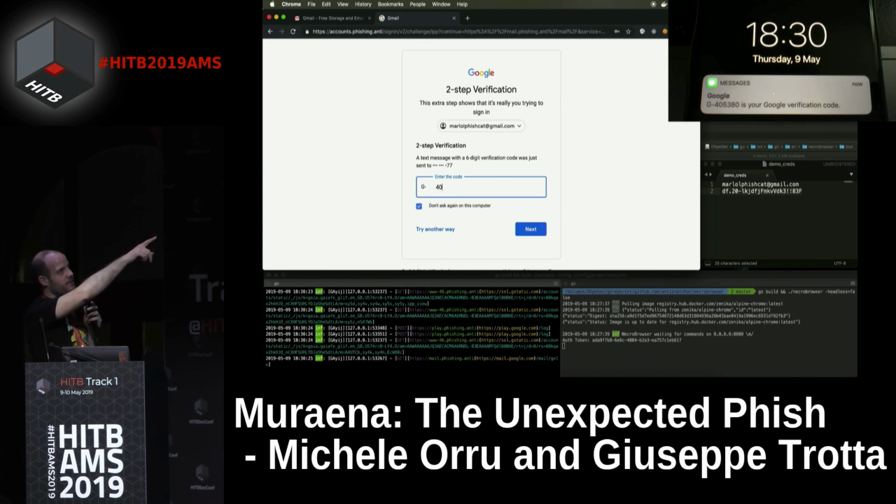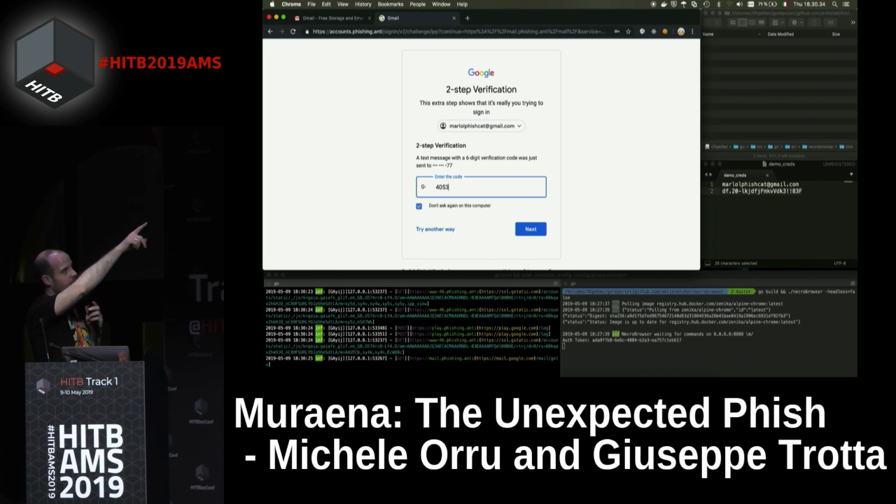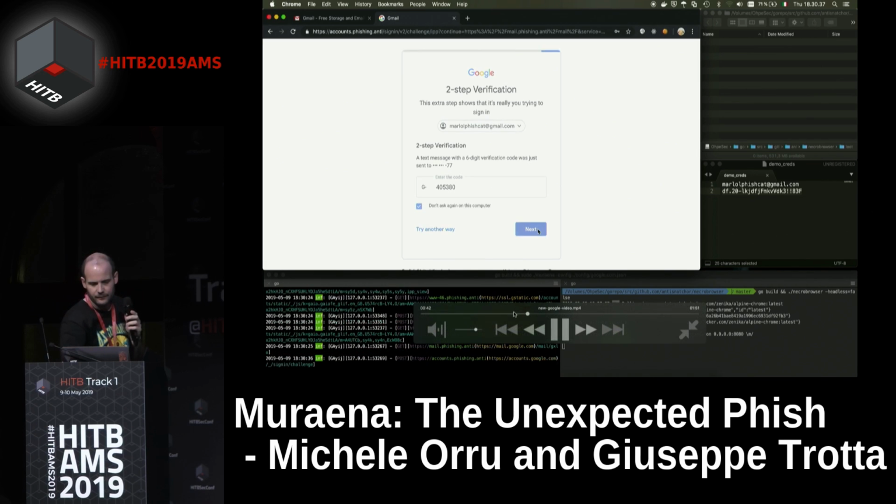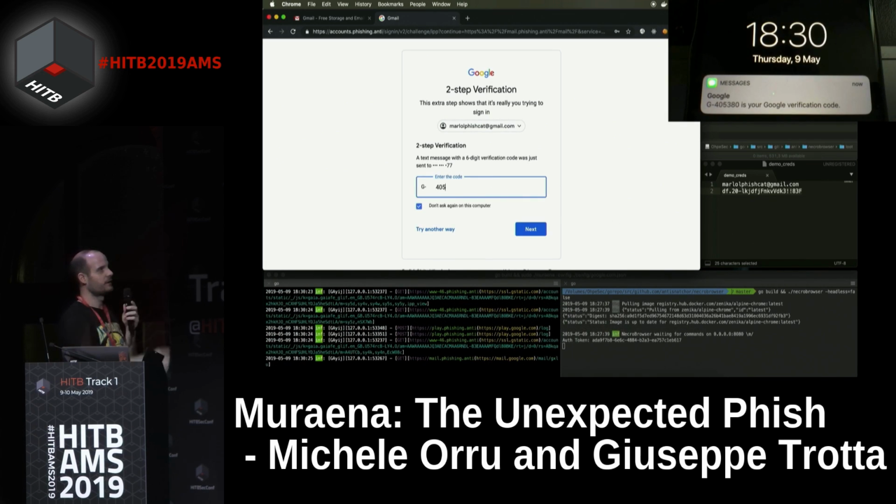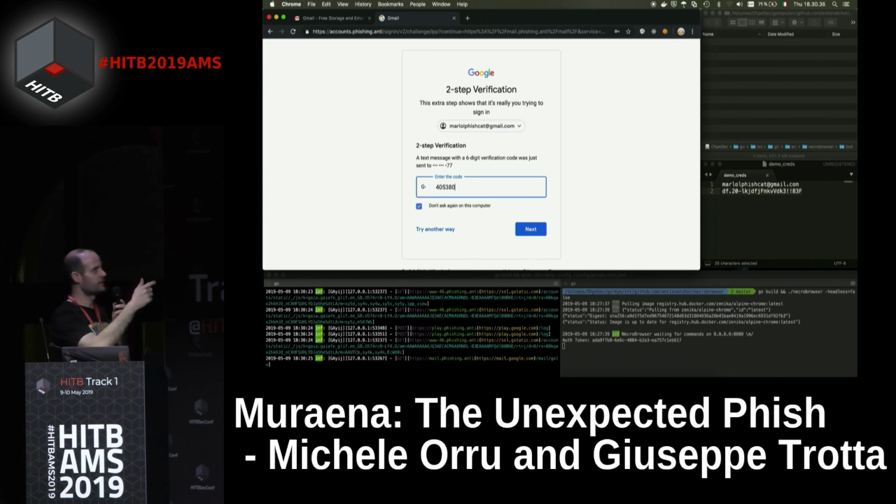Now, 2FA with SMS. The user, as you can see on the top right, gets the SMS and enters it.